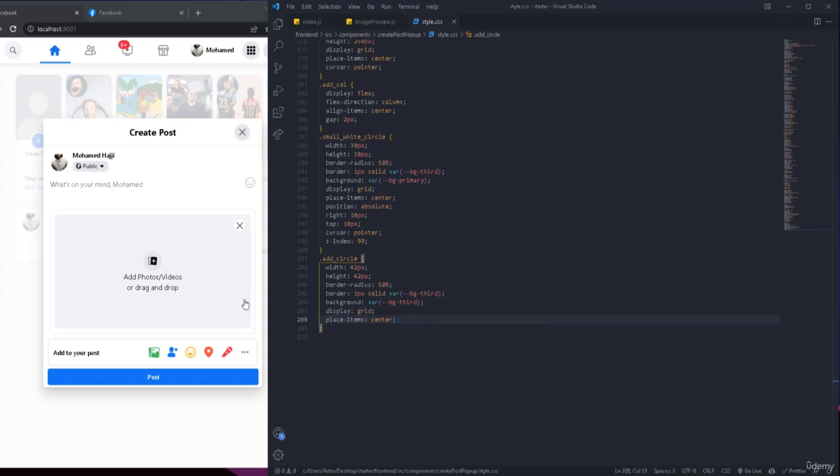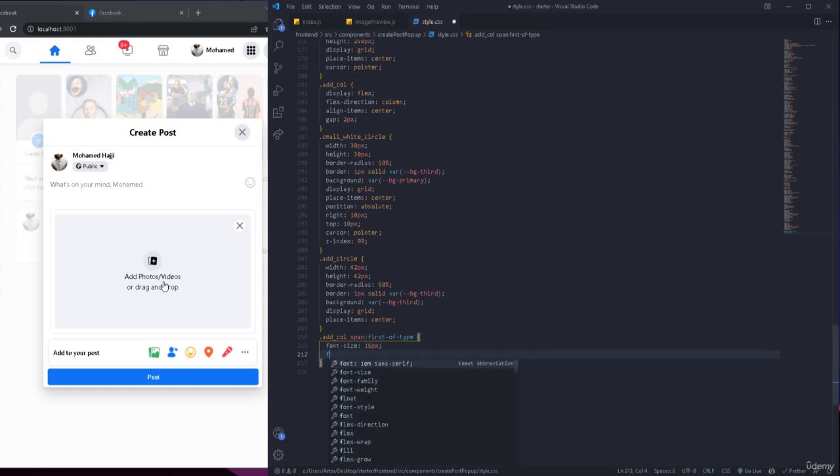But as you see, this span that we have right here, we have 2 spans, so do every single one of them and make changes to it. Okay, so we're going to go to the add call, the div that holds them both. I'm going to take that and look for the span, and we're going to look for first-of-type. That means the first span that we're going to get, which is going to be this add photo videos. We're going to take that and make the font size 15 pixels and also the font weight 600.